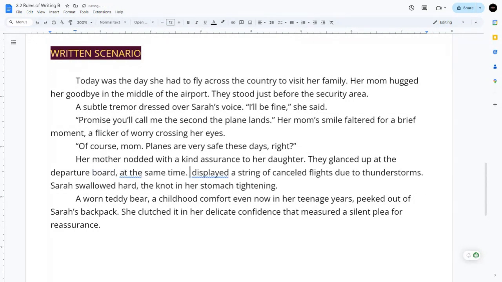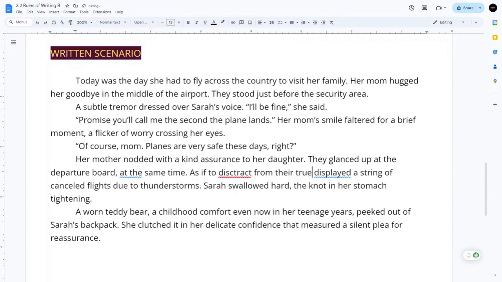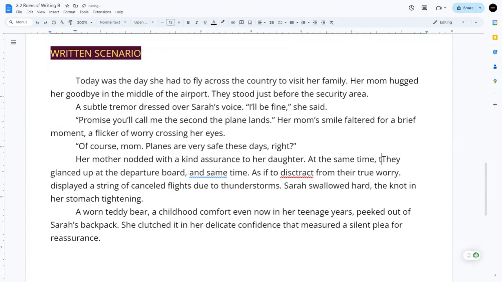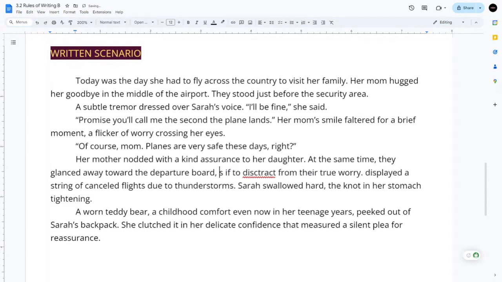At the same time, as if to distract from their true worry. They glanced up. At the same time, they glanced away toward the departure board, as if to distract from their true worry. It displayed a string of canceled flights due to the thunderstorms.